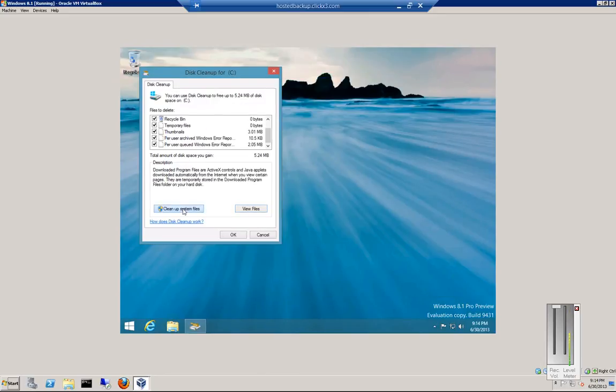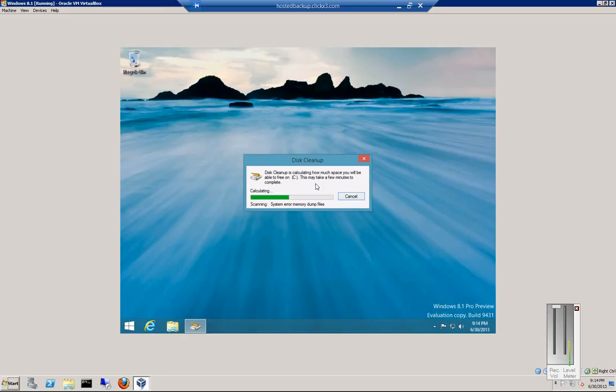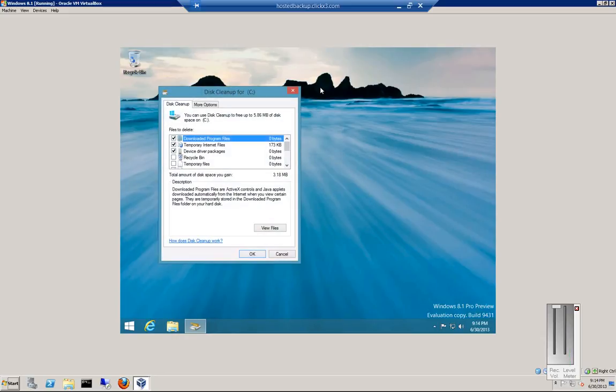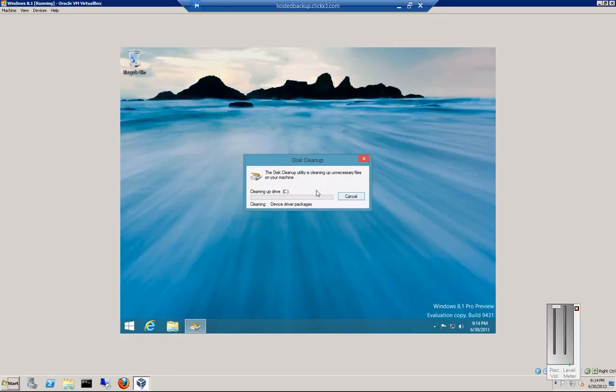And now we'll go ahead and click clean the system files. The files will now go away, and your computer can run a little bit quicker. And there they go.